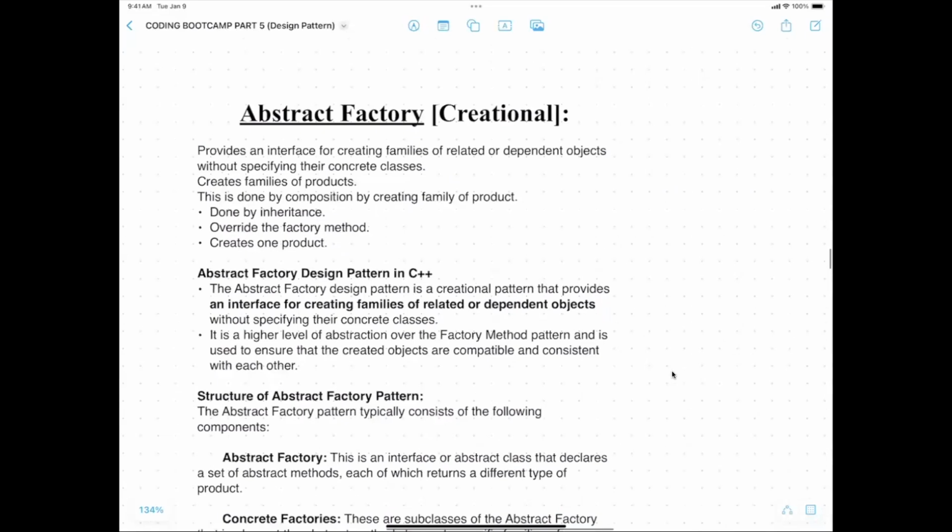Abstract factory. This is also a creational design pattern, and it provides an interface for creating families of related or dependent objects without specifying their concrete classes. And it does so by using inheritance, overriding the factory method, and creating one product. The abstract factory design pattern in C++ is described this way.